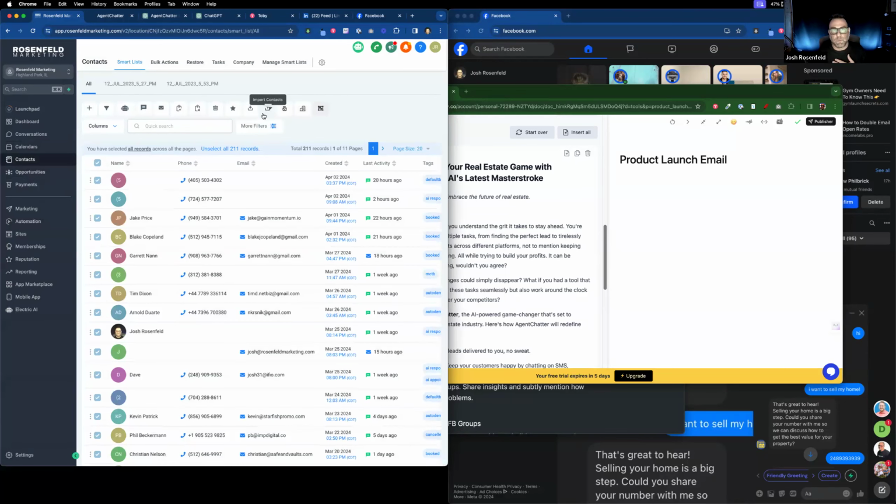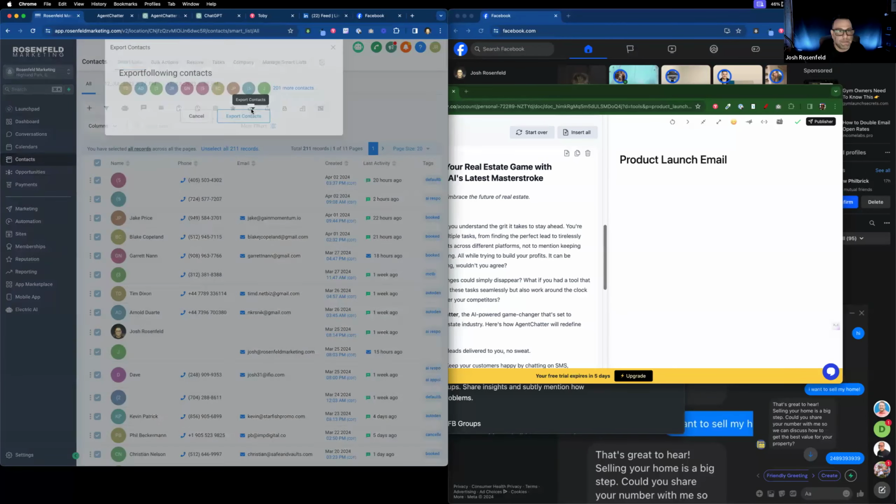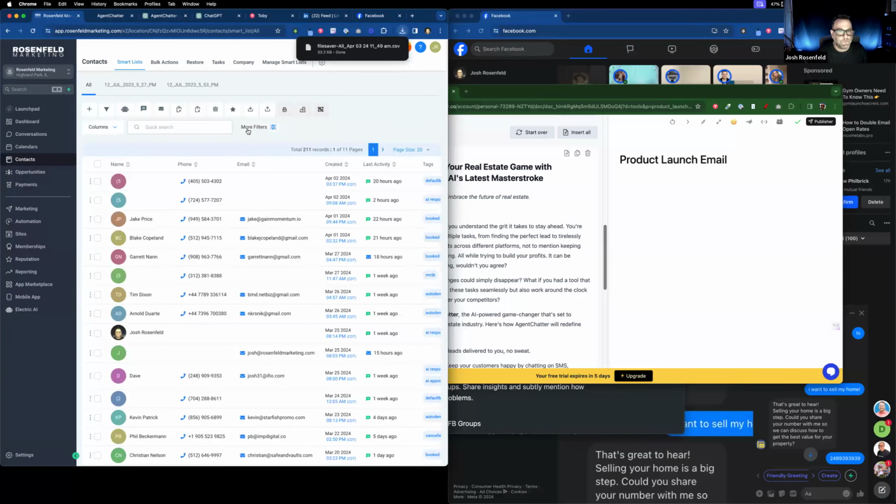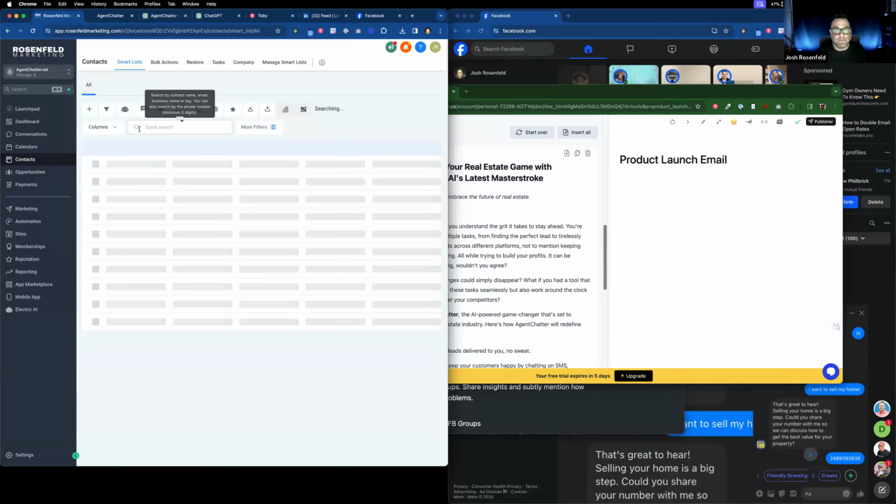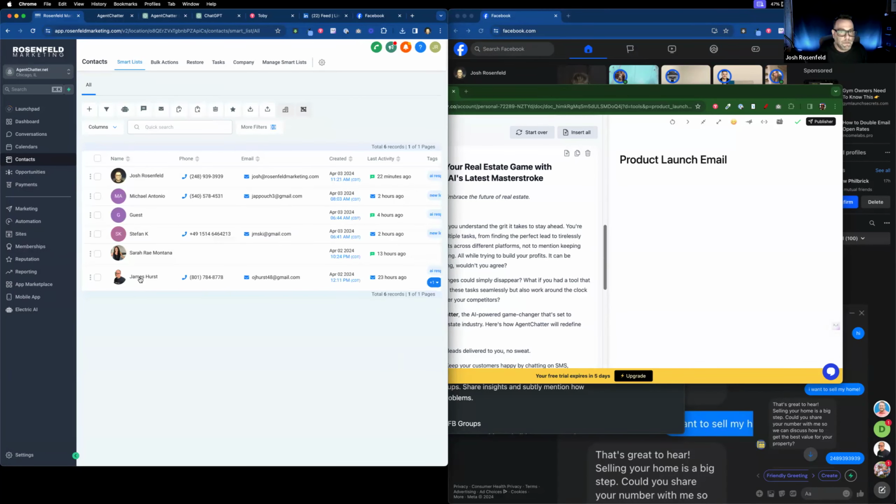Because the email is going to come from Rosenfeld Marketing. If you remember when we did email, I didn't set up Agent Chatter email completely, so it's okay. It's not going to be considered spam because it's coming from Rosenfeld Marketing, and that's what they opted into. Okay, so I'm going to export these contacts. Then I'm going to import the contacts into Agent Chatter, and I'm going to tag them so I can get rid of them later if I want.